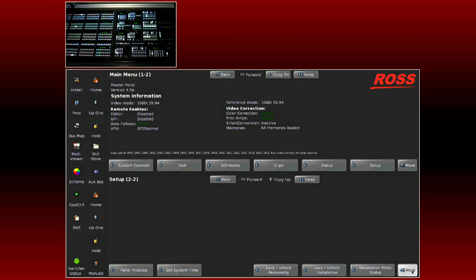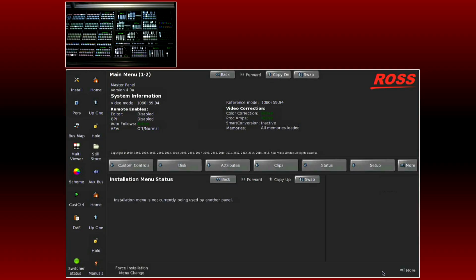And you can also look in the installation menu status in case there are satellite panels that have permissions that may currently be inside of the menu. And you can override them from the master panel to be able to kick them out and take control of it if needed.